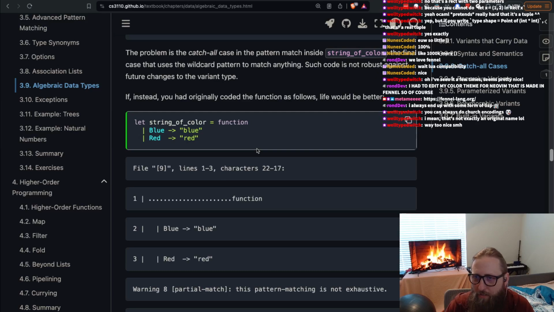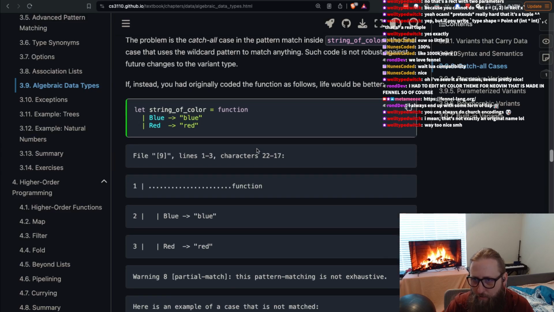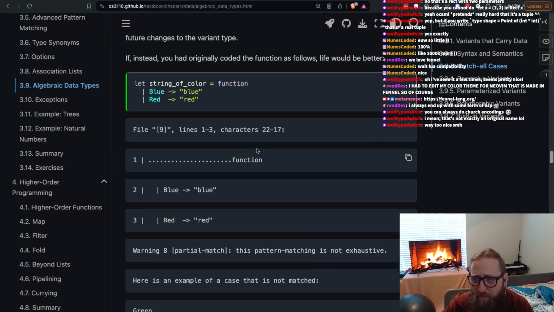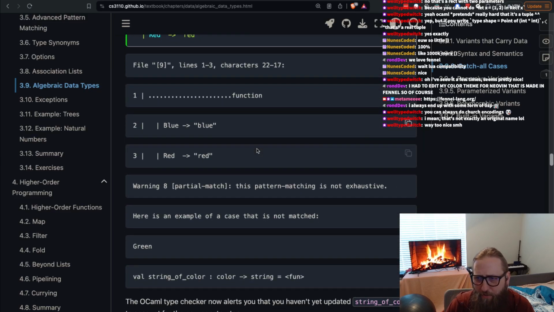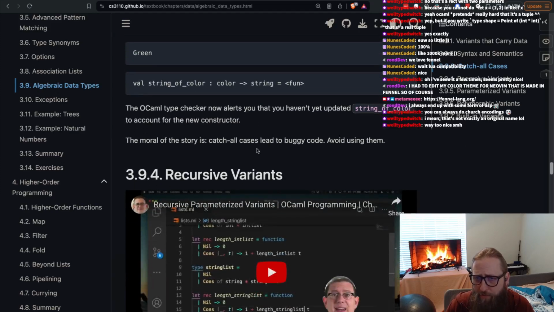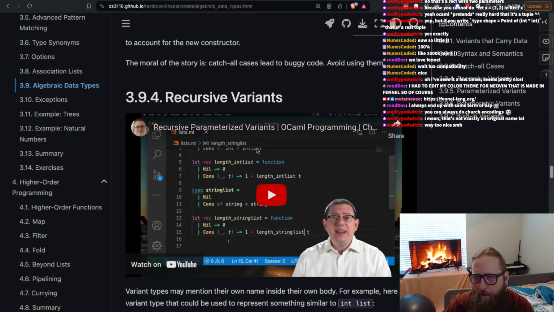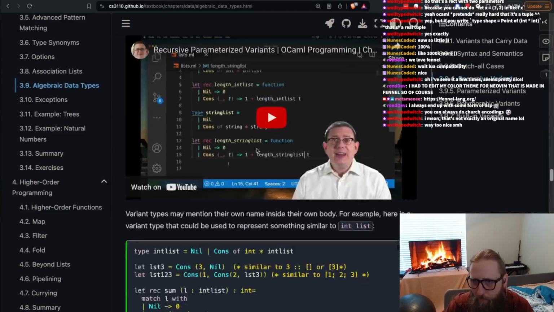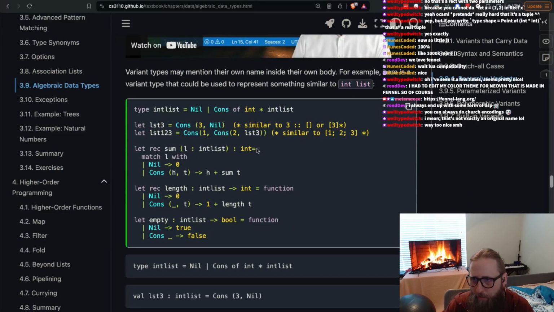The problem is the catch-all case in the pattern match inside string of color. The final case that uses the wildcard pattern to match anything. Yes, yes. Instead, you should just be exhaustive in your variants unless you have a really good reason not to, okay? Catch-all cases lead to buggy code. Avoid using them. Somewhat agree. Okay, recursive variants.